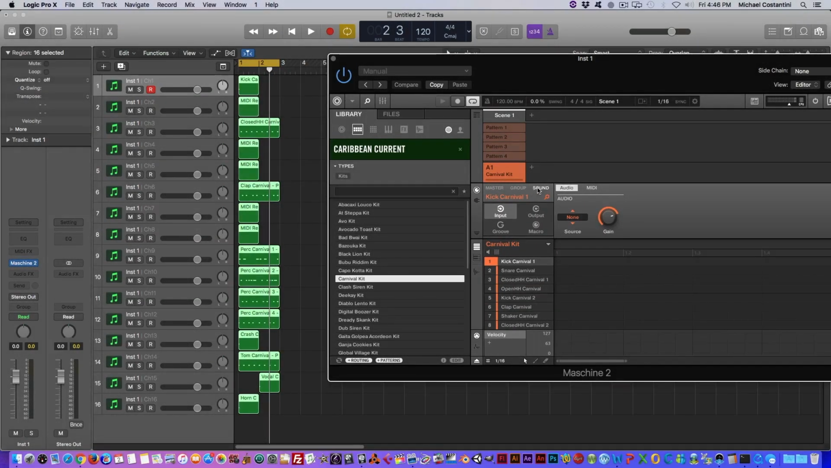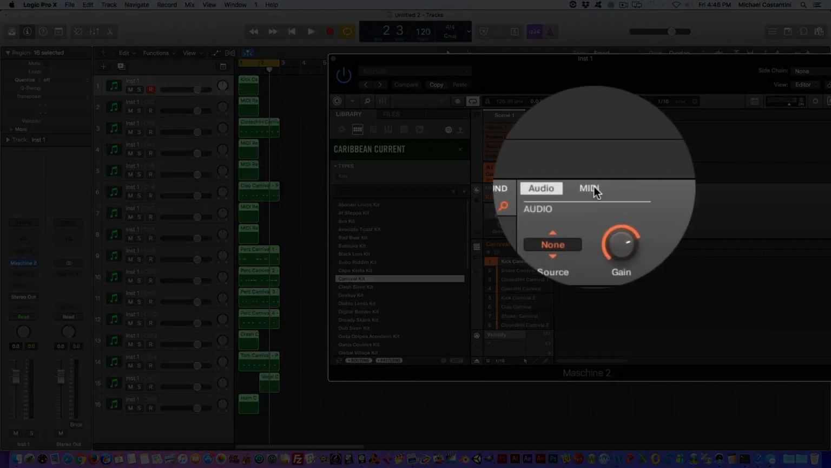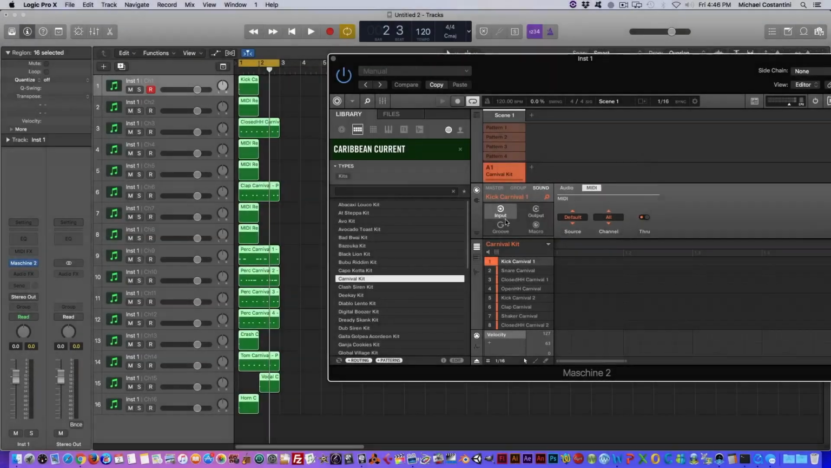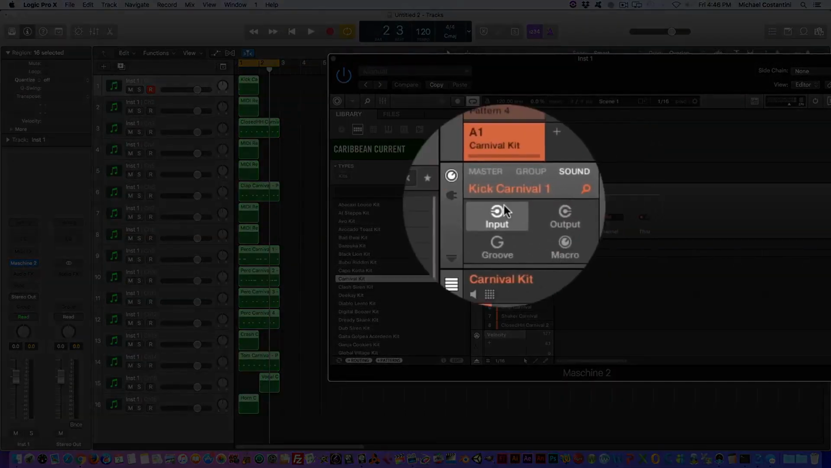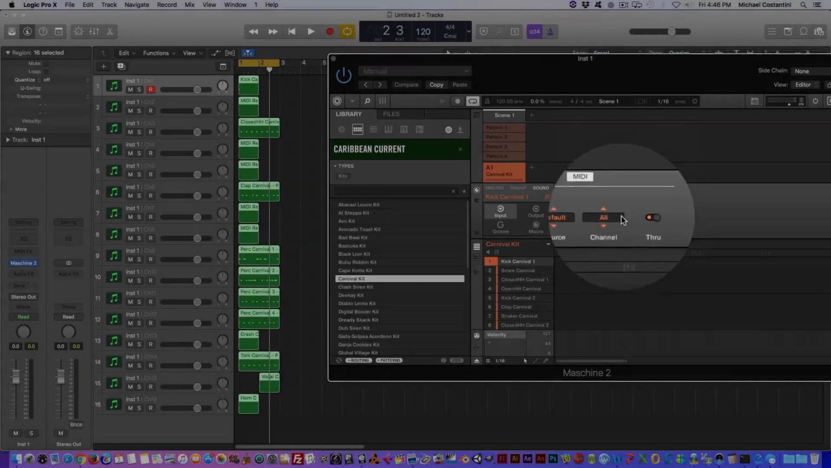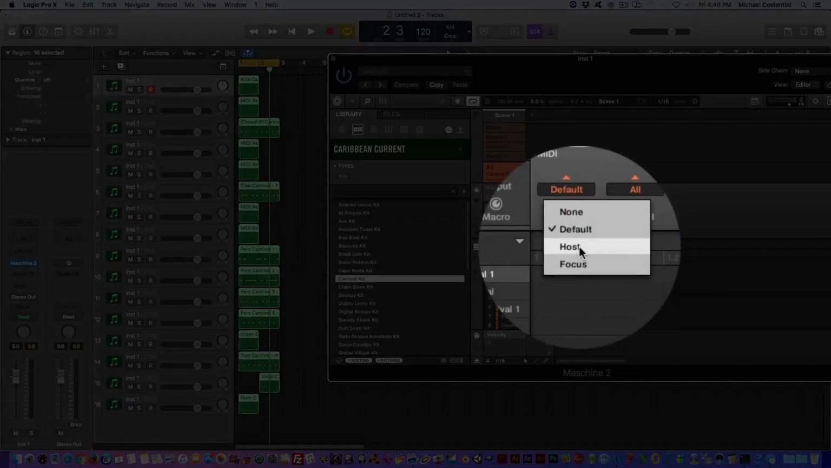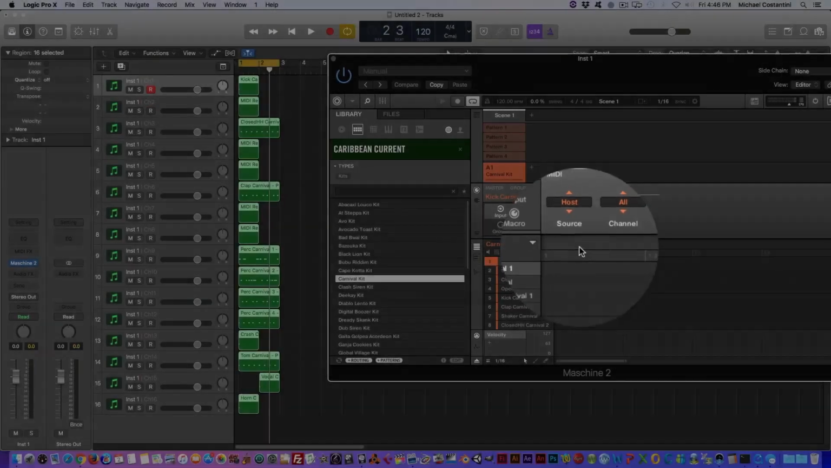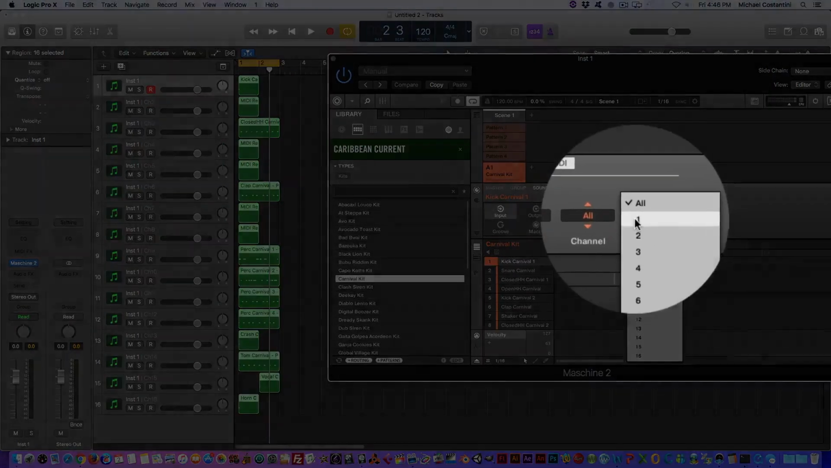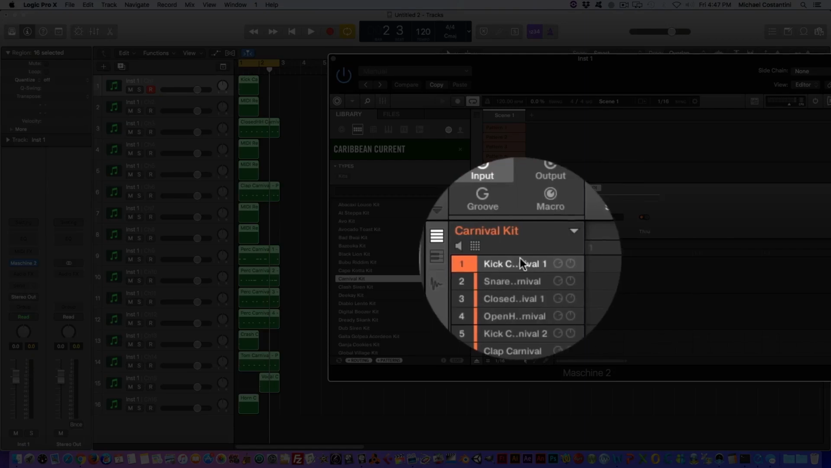So with the sound, we're going to first go to MIDI, in the input. So input MIDI, all right? And on each individual sound here, we have to select the source, which is going to be host. And then we're going to select channel 1 for the first one.